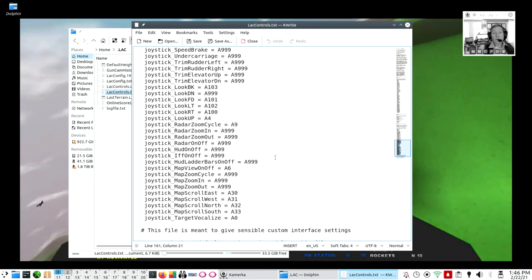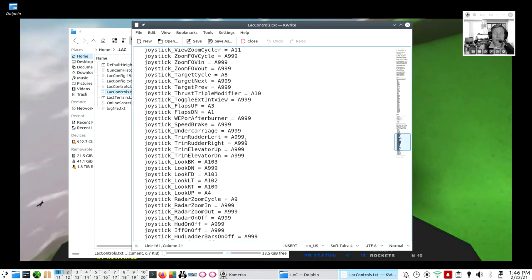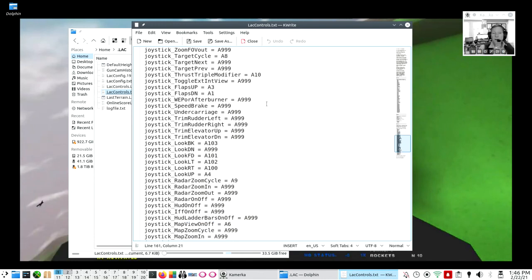It's really unusual to map one function to two buttons. You can do that so that one button will do two functions, but I've never found a use for that. So that's the cleanup you need to do. Once you've got it so there are no duplicated buttons and all of the unused buttons have a high number like A999, then you'll find everything's well behaved and you're now done.